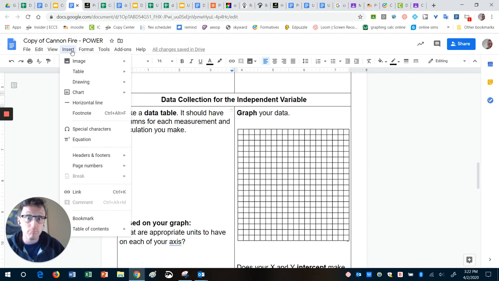Insert a table. Again, let's get used to using Google Docs and Google Spreadsheets. The more useful you are with using those, the more valuable you become in different things. So we're going to insert a table. I only have 2 things that I'm measuring, so I only need 2 columns. Notice this highlights as I expand out. I only need 2 columns. And the lab does say you need to have 5 trials.